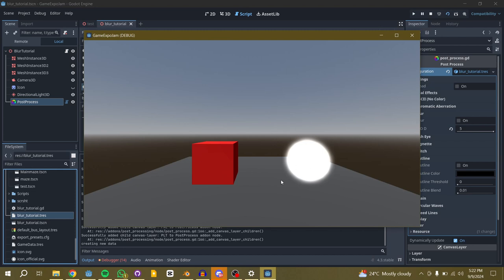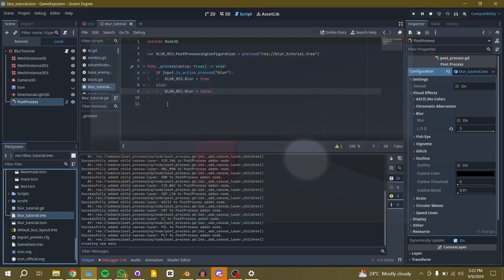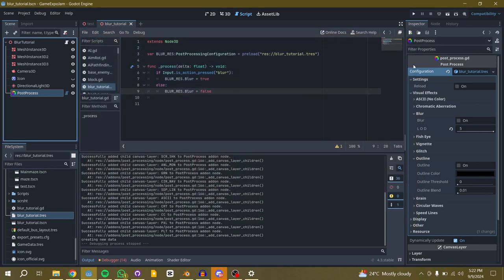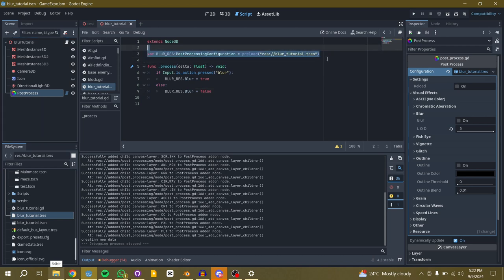As you can see, if I press blur, it gets blurred, and if I release it, it's unblurred. That's how you use it in scripts. Now, in case you have issues like the blur not working, please make sure that the post process node's resource is actually the resource you are calling in the script. Otherwise it's not going to work.